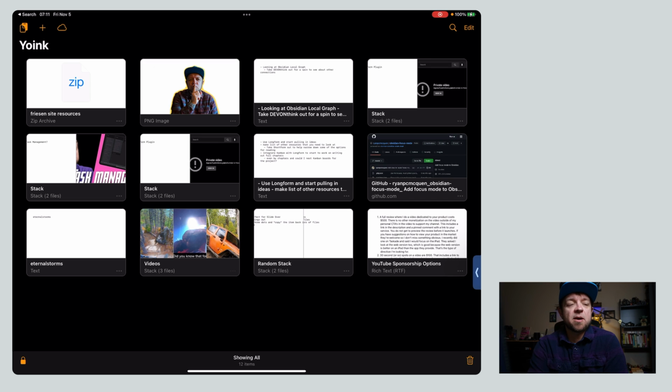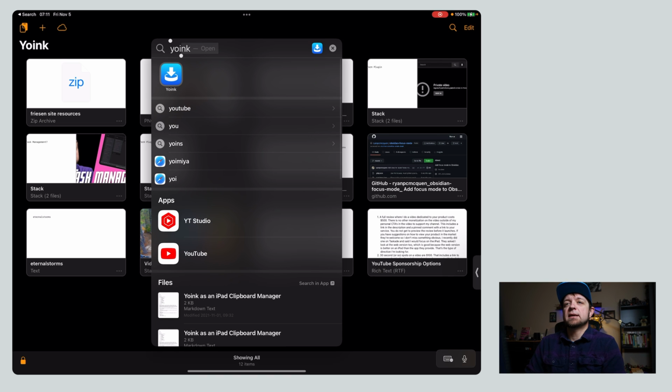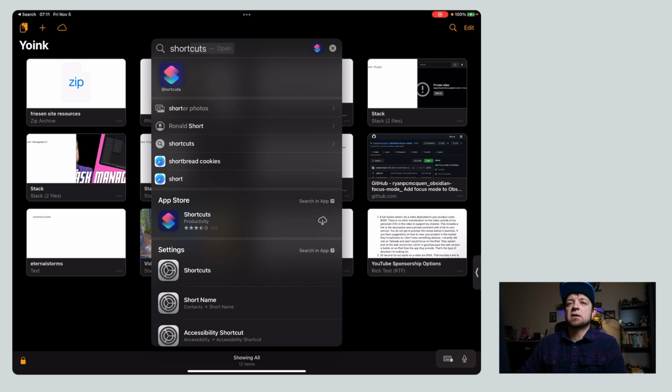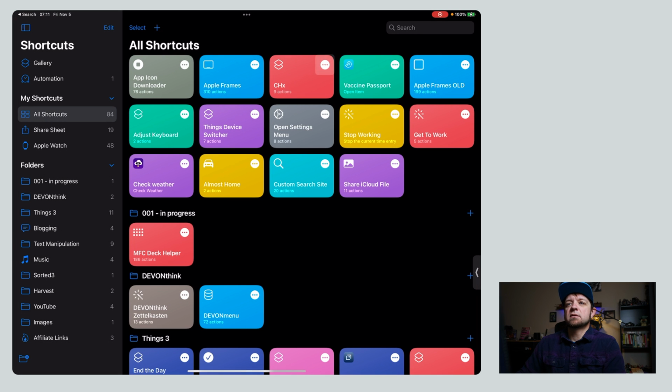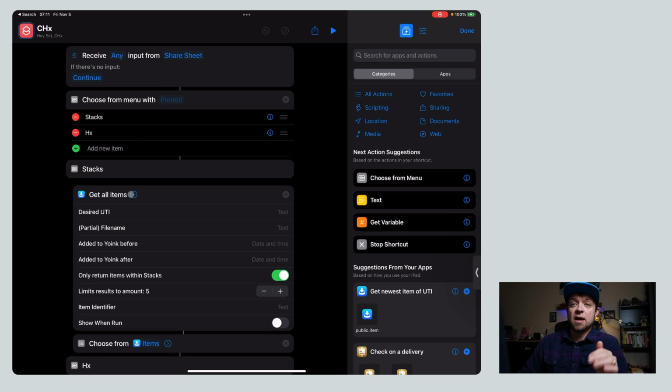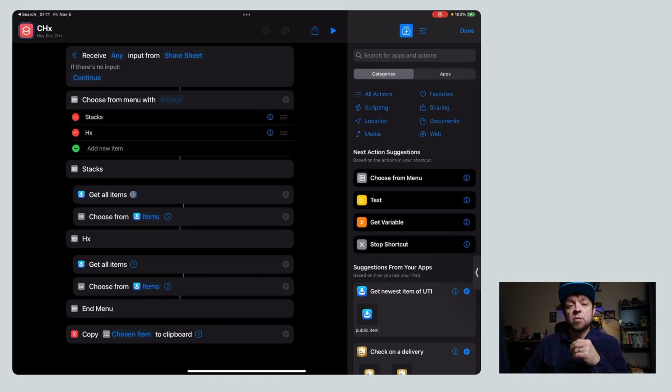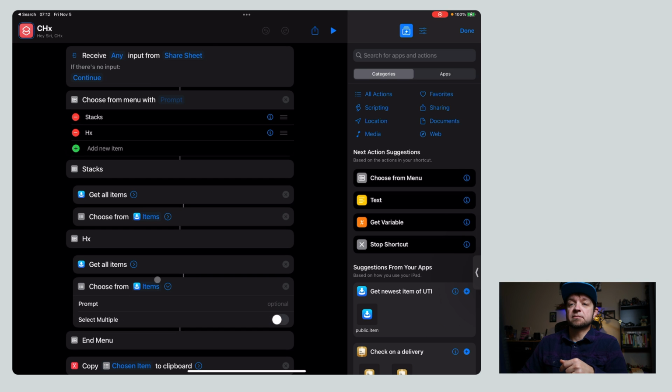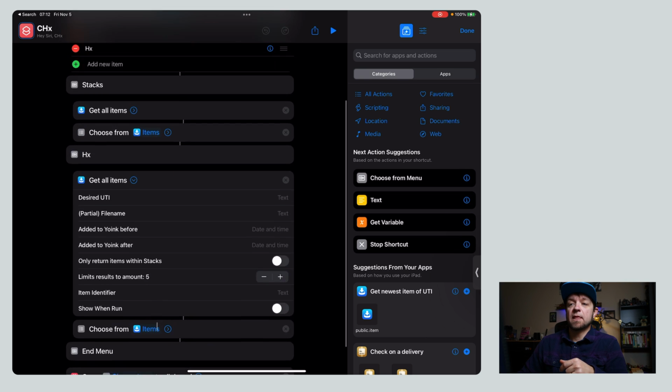So YouTube sponsorship options is one. If I have other YouTube sponsorship things, I could do that. That way, and then I could even, if I go into shortcuts, I've actually got an interesting shortcut here for Yoink, yeah, CHX. So clipboard history, HX being history. So what this does is it receives any input from share sheet, but it's going to choose from menu, stacks or history. This is the one thing I haven't actually had working. I don't have a way to choose just a single stack. So only my YouTube one and then show me all the items in there. Or history, and it's going to get all items and it's going to show me what I've set up as 5 items. So I could up that if I wanted to 10.